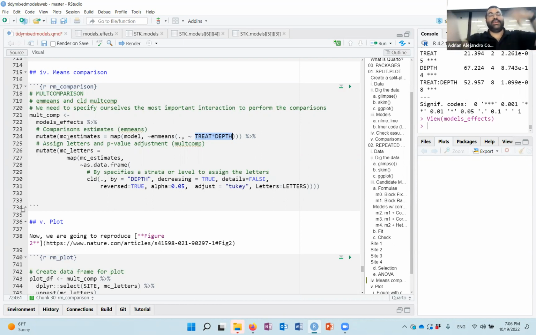So basically we're doing the same as in the previous data set, but here we are creating the data frame, the tidy structure. And later we do the same, we pass this map function, and then we are creating the CLD to assign the compact letters. And then we are comparing, in my case, I wanted to display letters within each depth, because I didn't want to make inference on the difference between depths, but I wanted to compare within each depth.